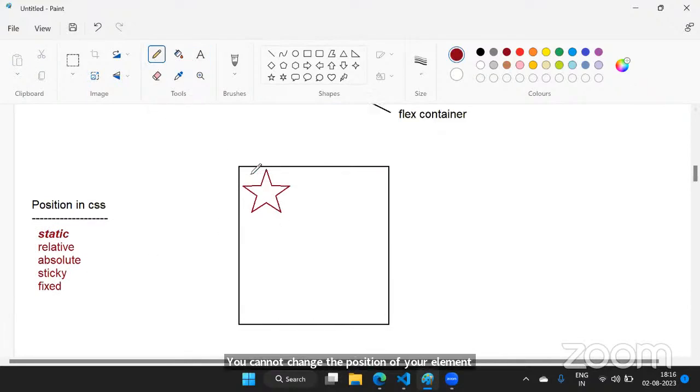So by default, every element is static. Static means if you make any element static, then you cannot change the position of that element. So if you want to change the position of this element, you have to assign the position property with one of these values. Maybe you have to make your element relative, absolute, sticky, or fixed. Then only you can move your element.